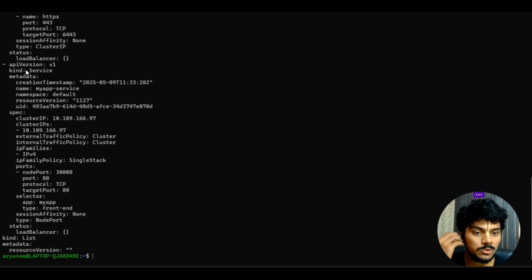All right, so here's our NodePort service that I deployed at the moment. The API version is v1, the kind is Service, and then the metadata creationTimestamp. It records the timestamp of the particular time when I created this YAML file. That's 9th May 2025.